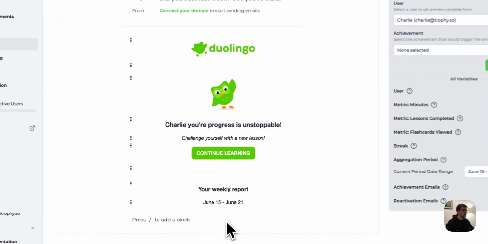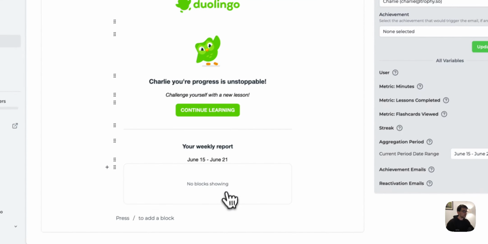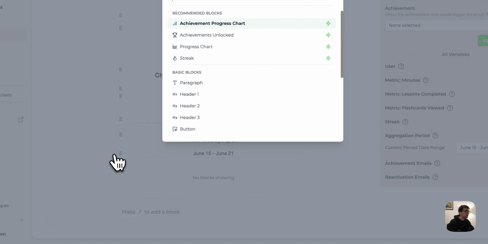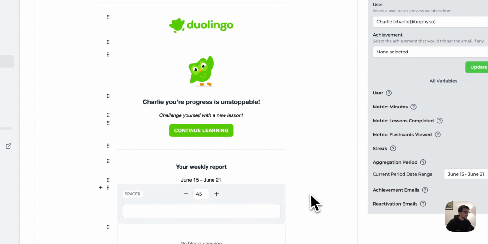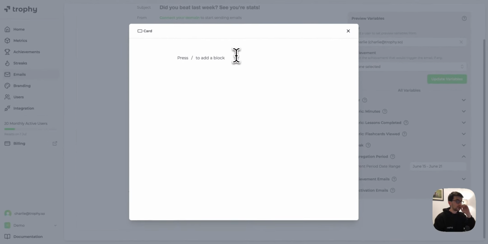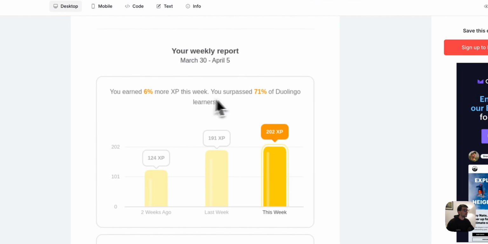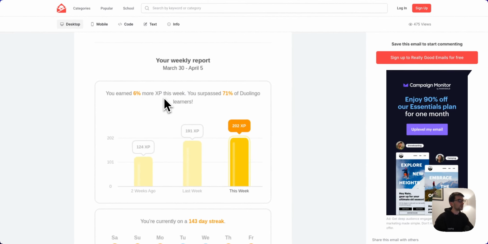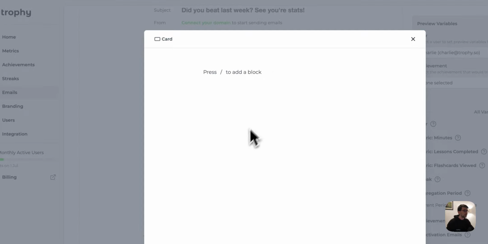We've got pre-built card blocks, and they're really just blocks with little borders around them like this. Let me just add a bit of spacing here, otherwise we'll get all bunched up. Let's go with 40 so it's consistent. So yeah, let's add that in. And then this window lets me customize the content within the card. So I just want a little sentence here. We want "You earned 6% more XP this week." For us, that'll be "You completed 6% more lessons this week," which we can do. So I just want a paragraph that says "You completed."